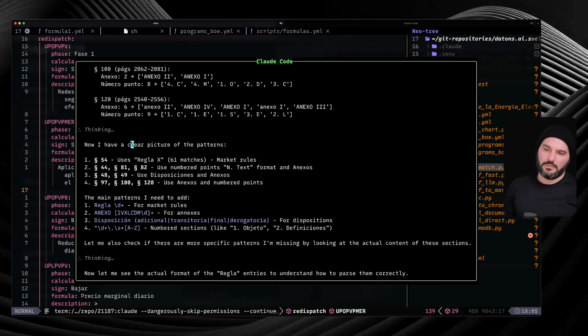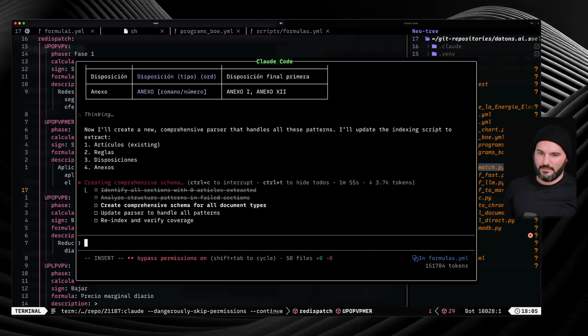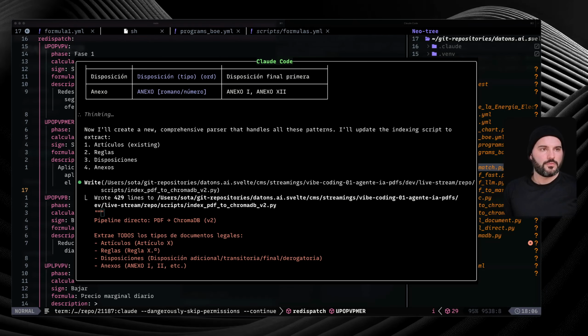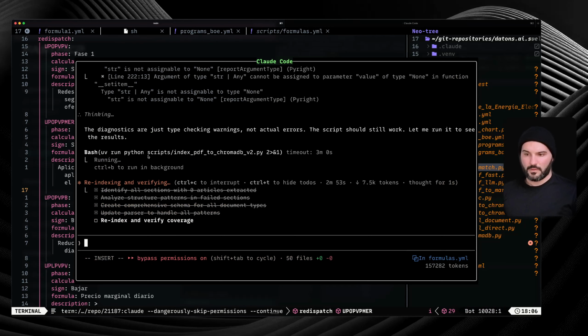In theory, it should already know how to extract it, and it's going to create a new parser to extract the information correctly. Okay, now it's indexing again with that new indexer, now called V2, with the new regex patterns to structure the legal document. Let's see when it finishes. We'll test it again.